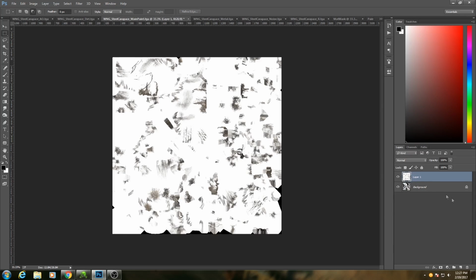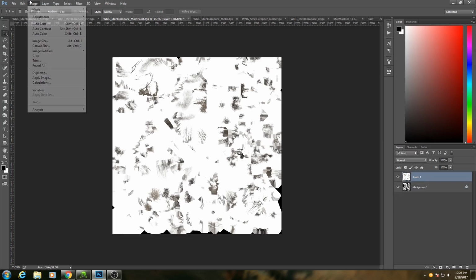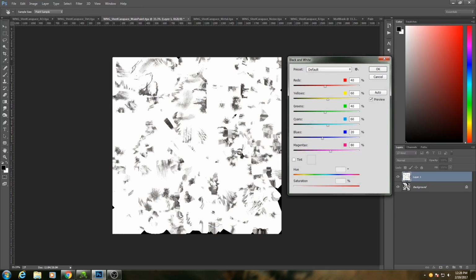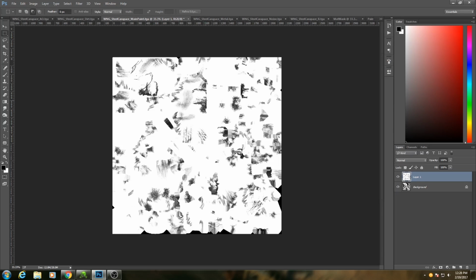The next thing I need to do is this still needs to be a black and white map. So I need to make the dirt image here black and white. I can go to Image, Adjustments, Black and White, or Alt-Shift-Control-B. I'll just click it. And then I'm going to make it a bit darker. Make the reds and yellows a bit darker so that the dirt is closer to black. And the reason for that is that wherever it's black, no paint whatsoever will be showing through.